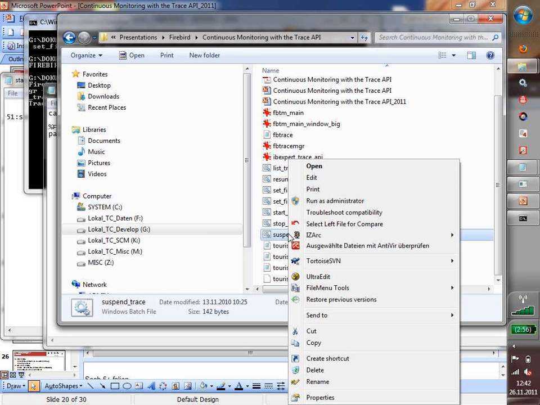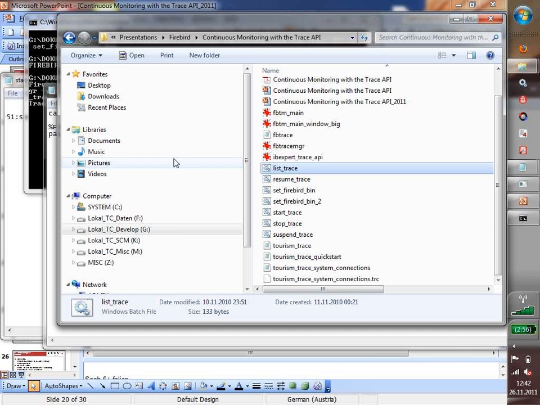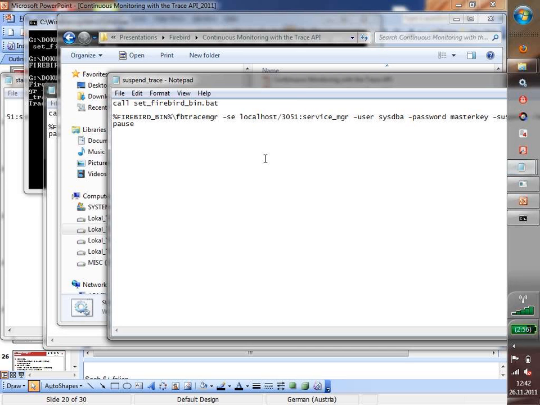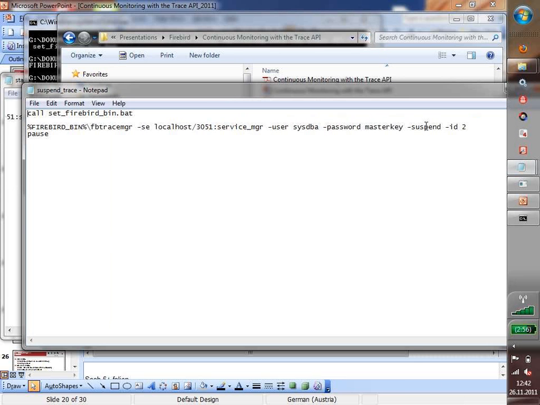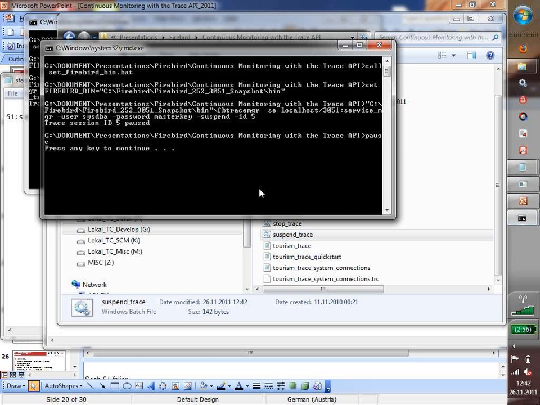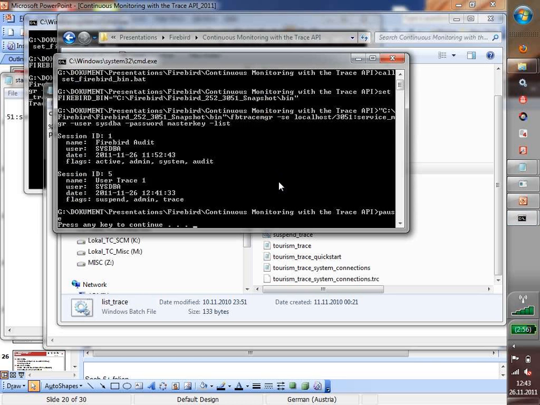What you can do is, of course, suspend. I have to look up the trace session ID here. It's 5. So what we are using here is, you have to provide the trace session ID. And if we suspend this one here, it's suspended now. So if we list the trace sessions, we will see that it's suspended.